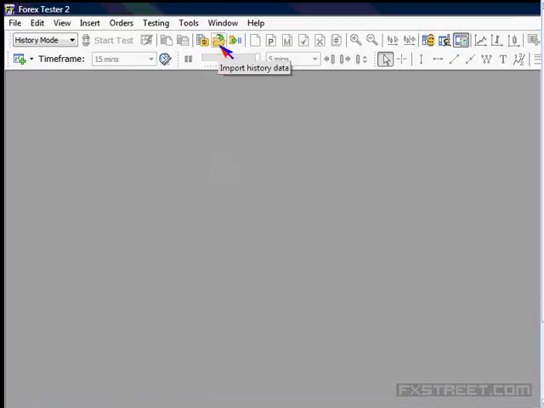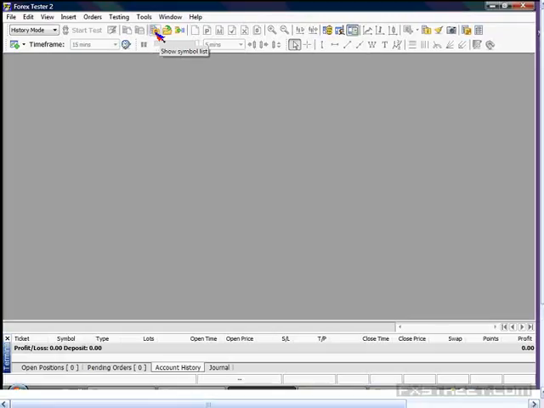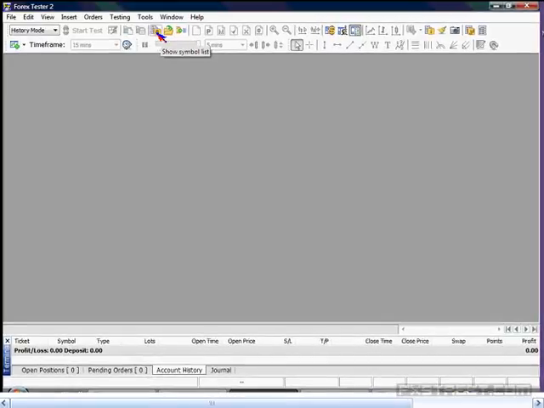This little button right here is import history data. This is what comes next. So the first thing we did in Forex Tester itself was create the symbol. The second thing we did was go out and find a data source and put it on our computer. The third thing we need to do is actually take that data source and get the program to find it and talk to it and deal with it.